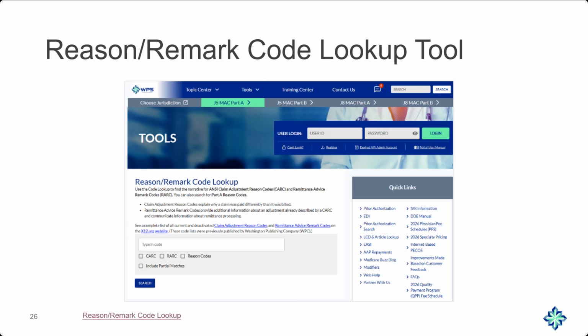And if you scroll down in the very last row, you'll see this reason/remark code lookup. It'll look exactly like our screenshot here. And then if you have a reason code that you want to know more about, you can type it in this box and select the checkbox for reason codes. If you're not sure, you can mark all three of those, the CARC, the RARC, and the reason codes.